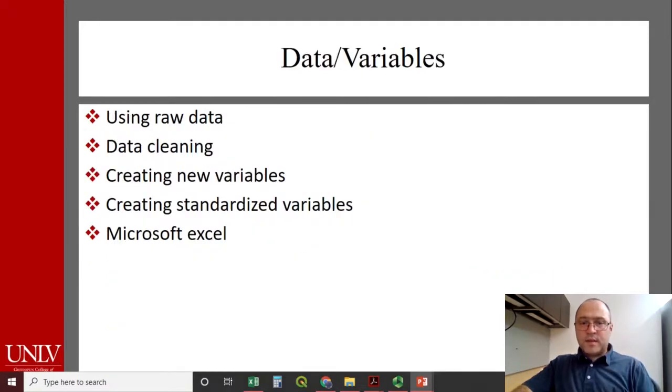In data literacy, there are several steps we need to apply to work with data. First, we need to access the raw data, and also we need to clean the data. We need to solve the missing data. We need to find the errors in data. After that, we need to create new variables based on the raw data. Sometimes we need to standardize the data to create a comparative rate between the data.